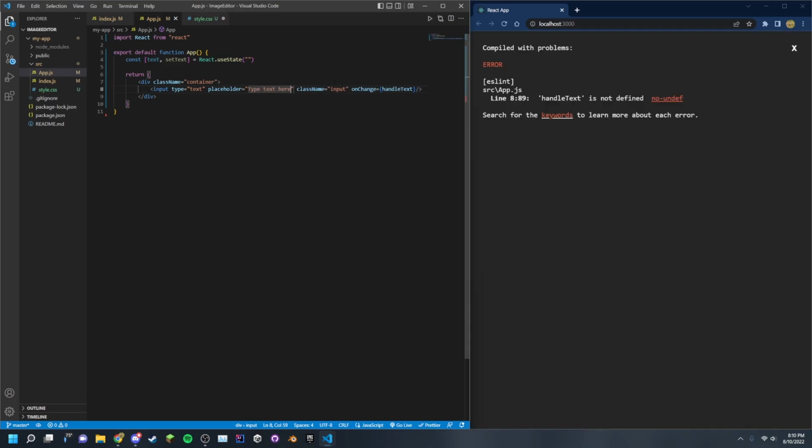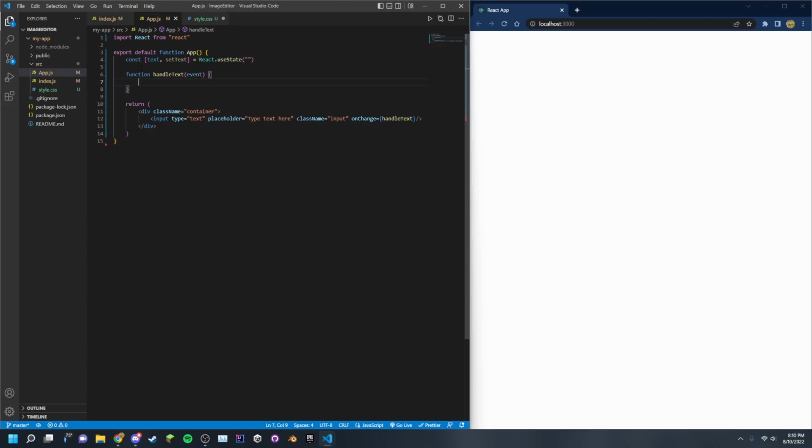We'll save that. So we're getting an error right now because we haven't created this function. So we'll do that right now. So function handleText, and we're gonna be taking in event. So now it shows up correctly.